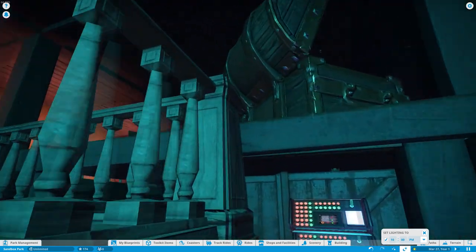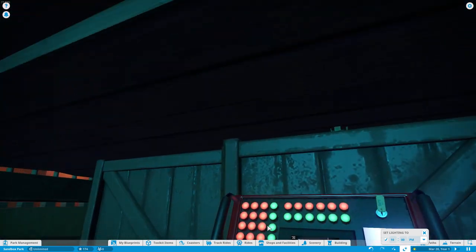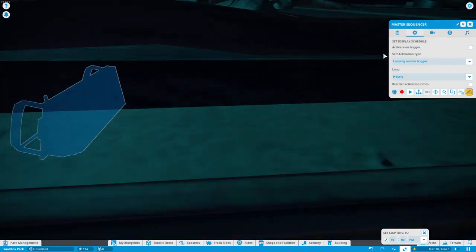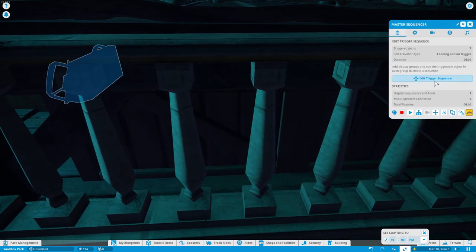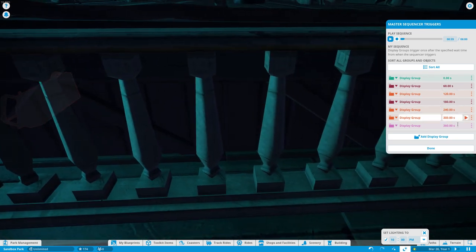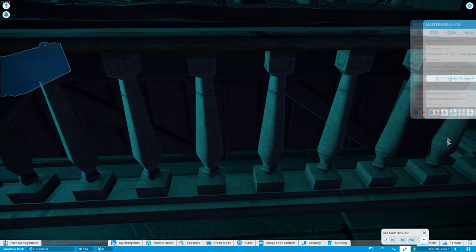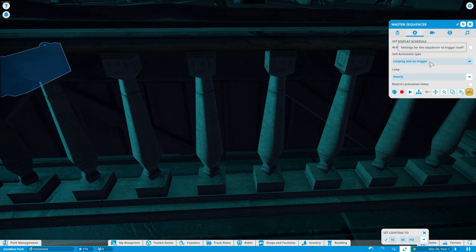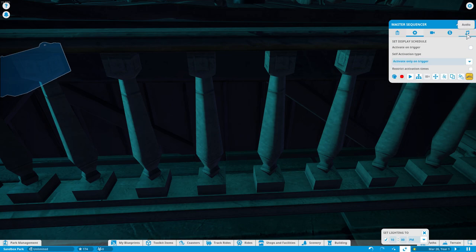Okay, so that is it. If you want to turn it back off, just click it again. Change the scheduler back, so it plays every 60 seconds, several times. If you don't want it on, you can change it back to trigger only. There you go.